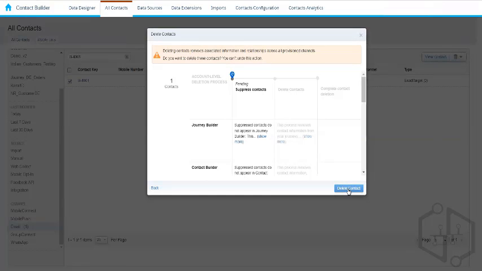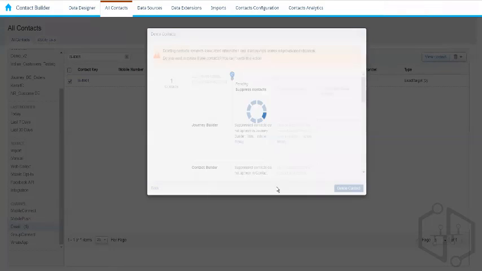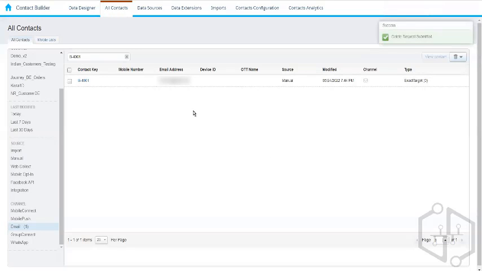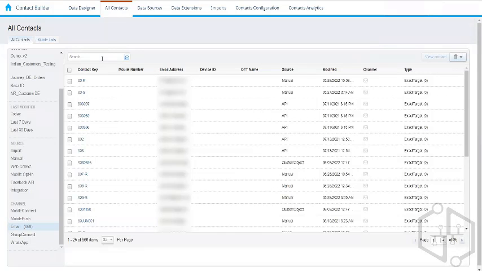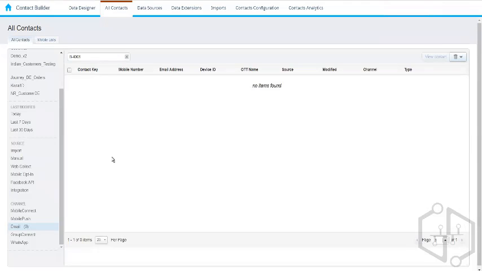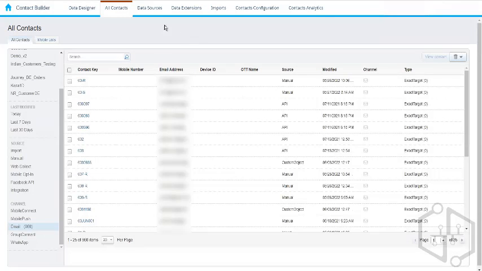Okay, so let's delete the contact. So now I'll again search for this contact. Okay, so it is not available over here. And okay, one more thing.